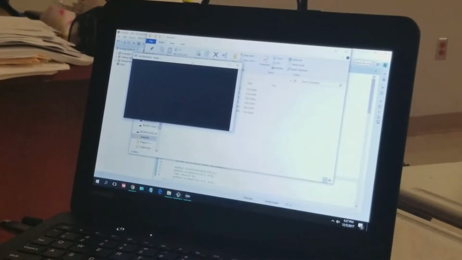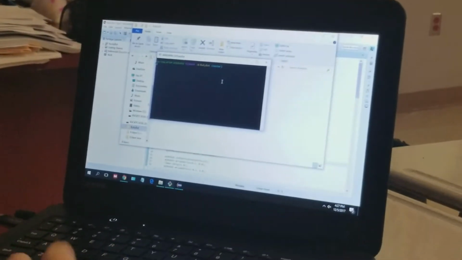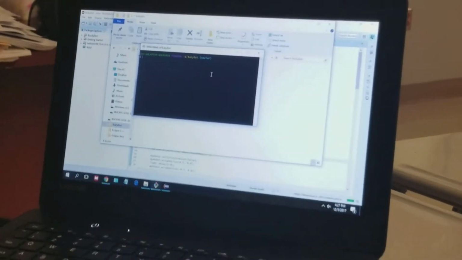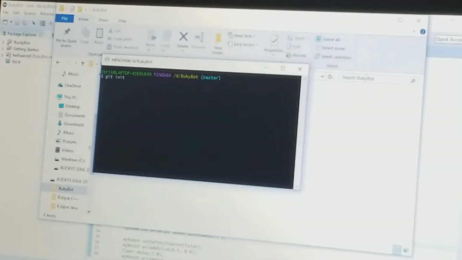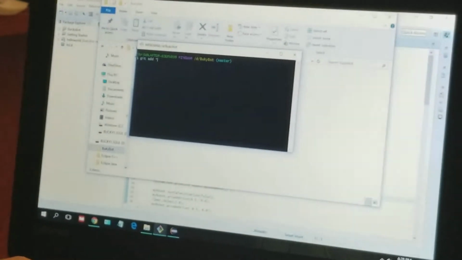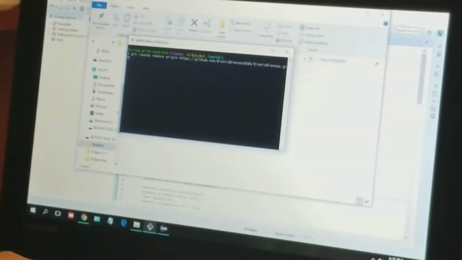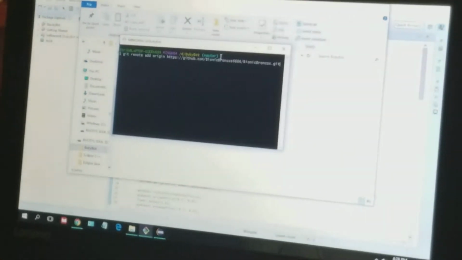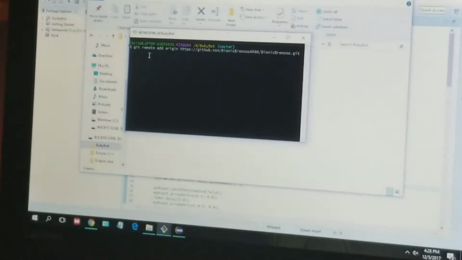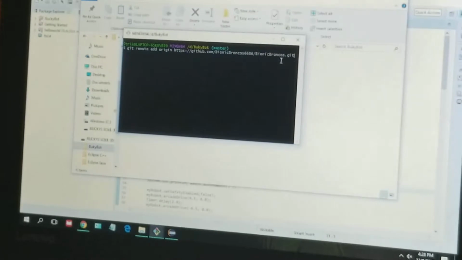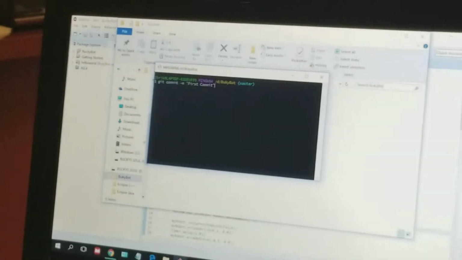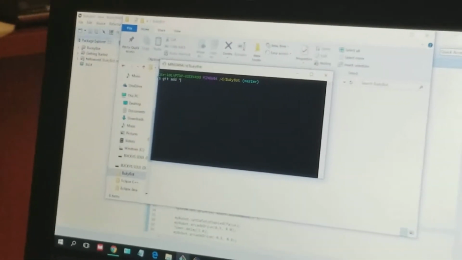Once you open up Git Bash, it's going to bring you to something like this. It's a terminal. You want to start off with git init once you get home, and it's going to reinitialize the repository. I'm not going to press enter because I've already done it. After that, you're going to want to type in git remote add origin, and then the URL to our Git repository. Once you do that, you should have access to our repository.